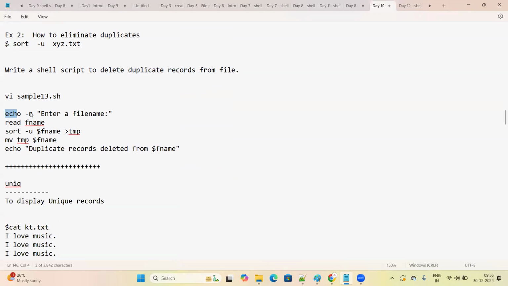So anyhow, you know the purpose of the echo command. It will just print this string, enter a file name, with -n, without moving the cursor to the next line. It will ask in the same line itself for the file name. The cursor will not move. To avoid the cursor moving to the next line, we use -n.